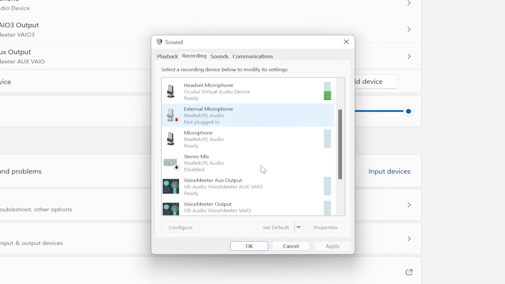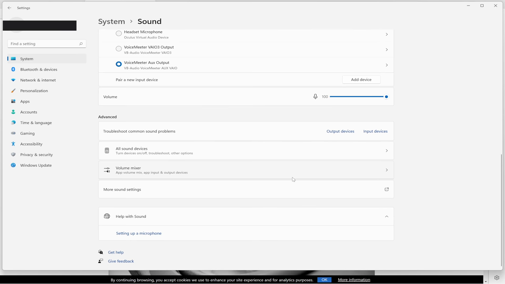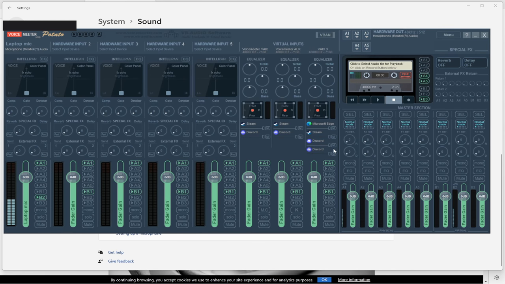It's also called Aux VAIO, and we're going to select it, set to default, and if you don't need to apply, just press OK. If you have to apply it, just click apply and then click OK. What that does is sends this to your audience or whoever you're communicating to. So we're just kind of connecting all the pipes together.